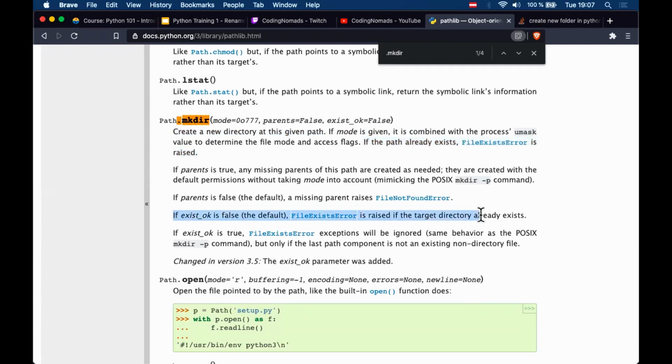And it looks like there's an option for this. If exists okay is false, which is the default, then file exists error is raised if the target directory already exists. And if exists okay is true, then they will be ignored. So then the script is not going to quit even if the folder already exists. So if you run it the second time and the folder got created, then this is maybe a flag that we want to pass in there as well.